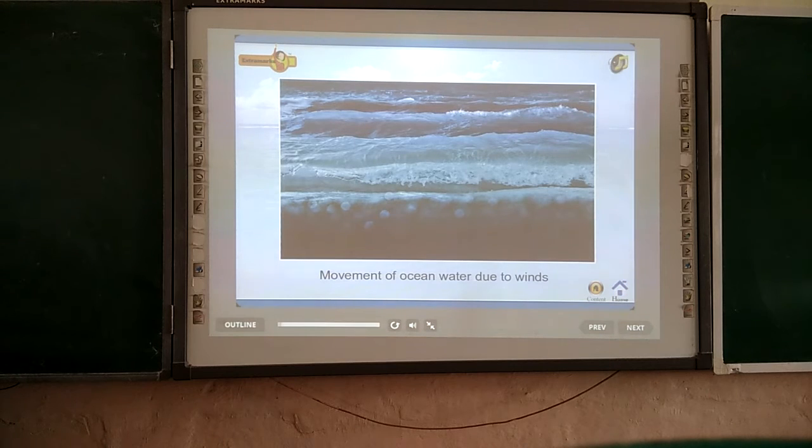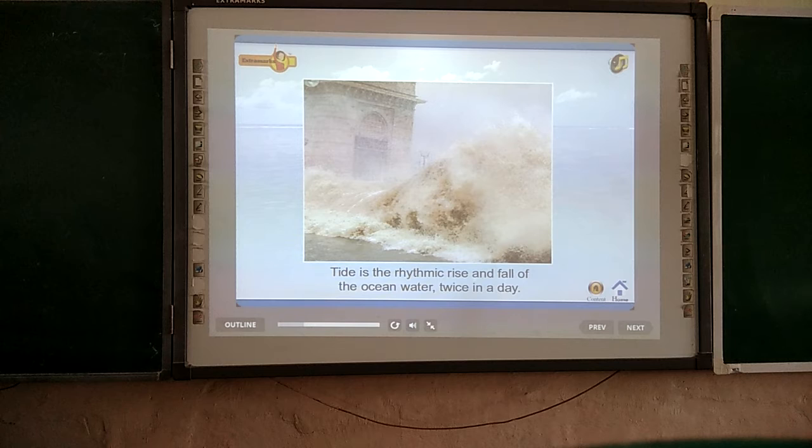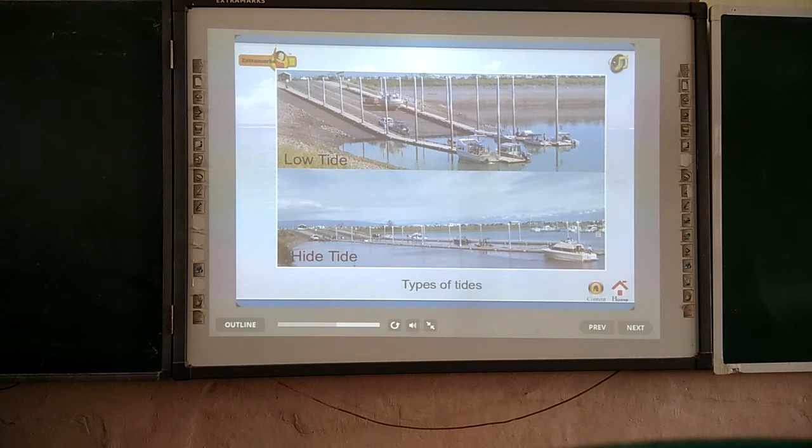Waves are the movement of surface ocean water caused by wind movement. The rhythmic rise and fall of ocean water twice in a day is referred to as tide. The main cause of tides is the gravitational pull of the sun and moon. Tides can further be classified as high tides and low tides. High tides help in navigation, fishing, as well as in the generation of electricity.